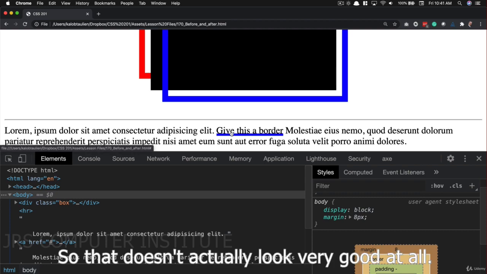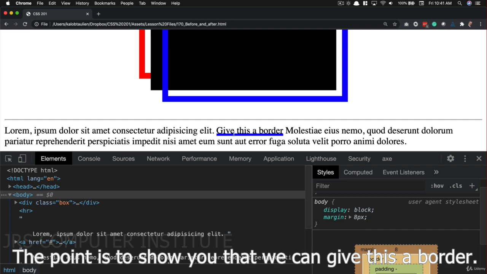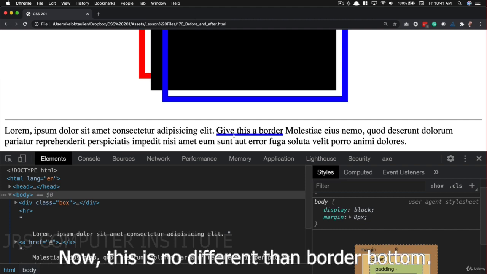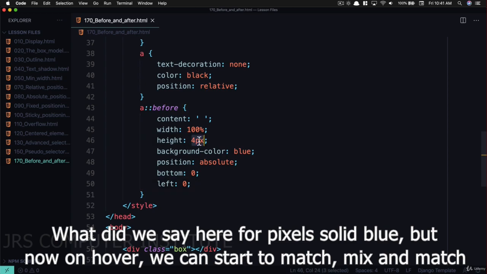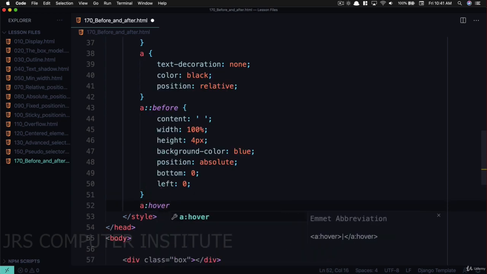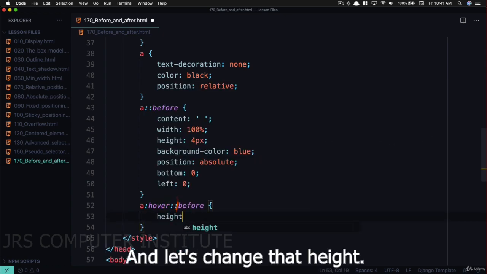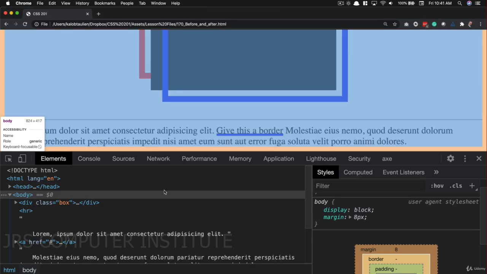There we go. So that doesn't actually look very good at all, and that's not really the point here. The point is to show you that we can give this a border. Now this is no different than border bottom, what did we say here? 4 pixels, solid blue. But now on hover, we can start to mix and match these. We can say a hover before, and let's change that height to 14 pixels.